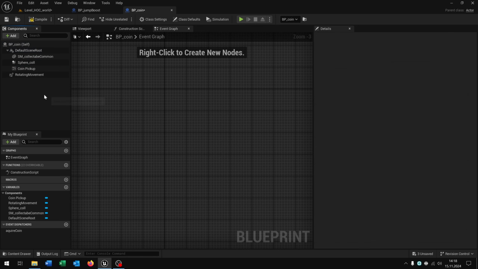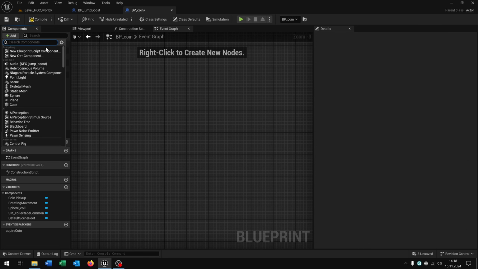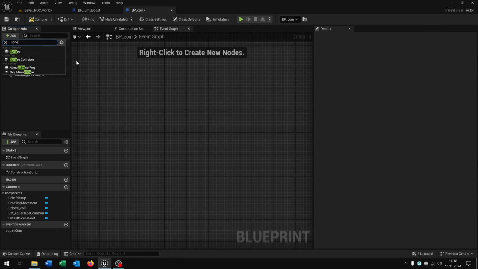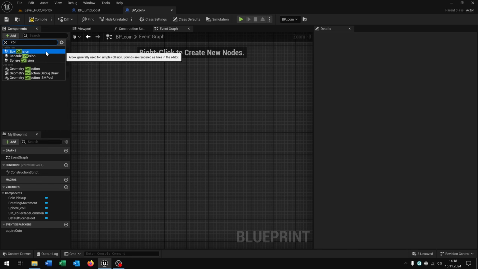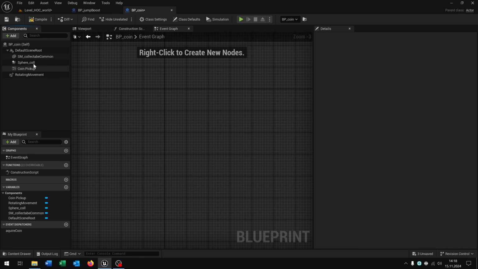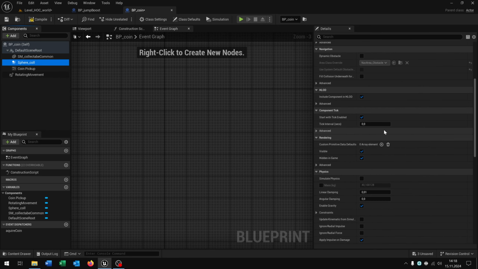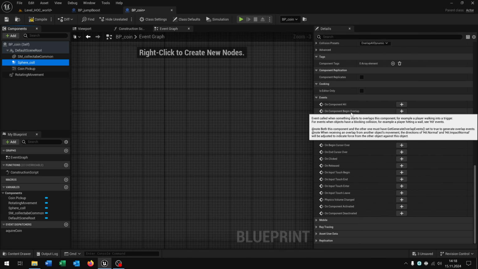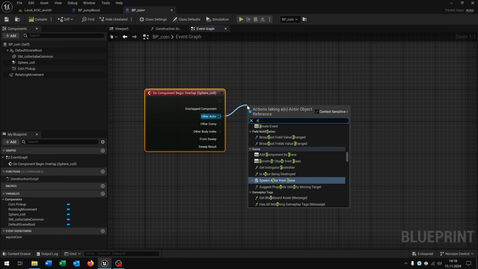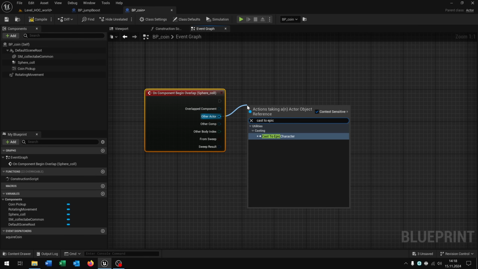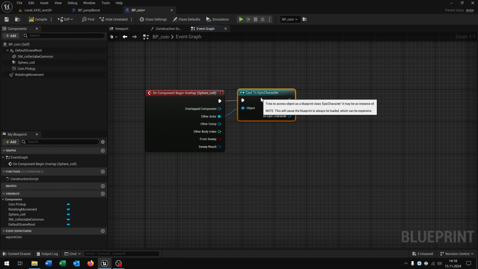Again, if you want to add it by yourself, you can just go to add and hit the sphere collision. If you search for collision, we have also a box collision and capsule collision. It doesn't matter, you can choose whatever you want. But let's select our sphere collision, go down and hit the on component begin overlap. In this case, we start with the other actor and cast to our epic character. So only our epic character can trigger this event here.